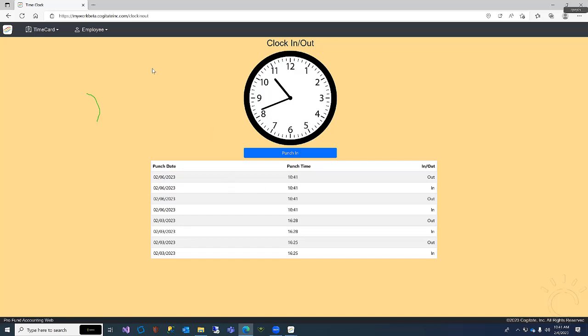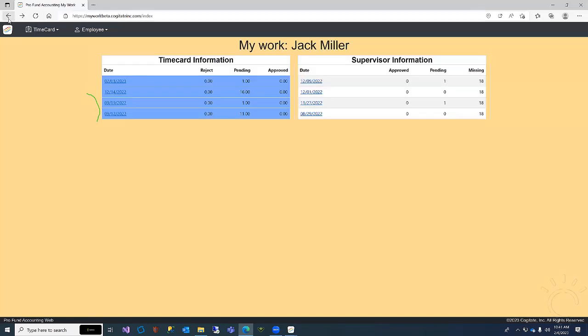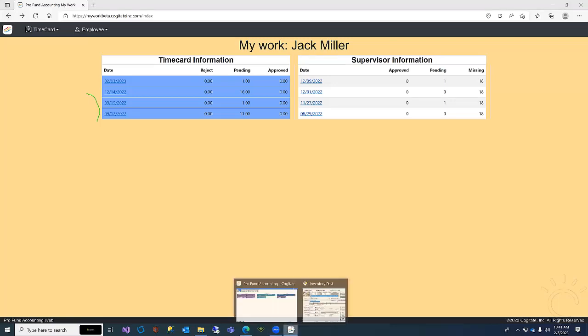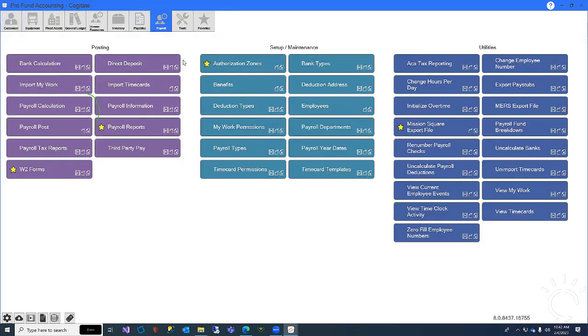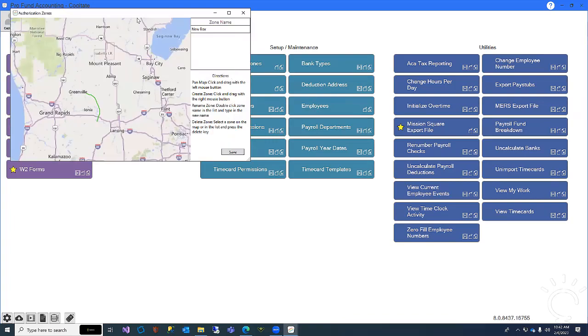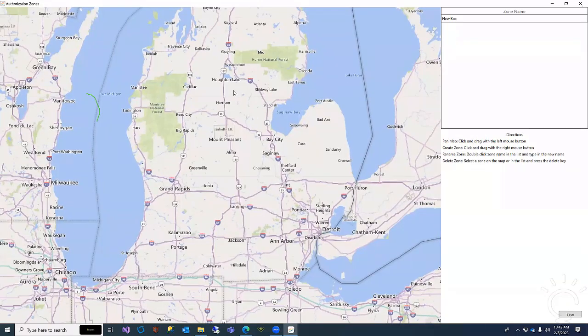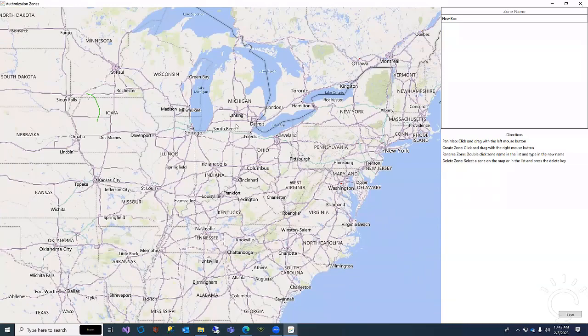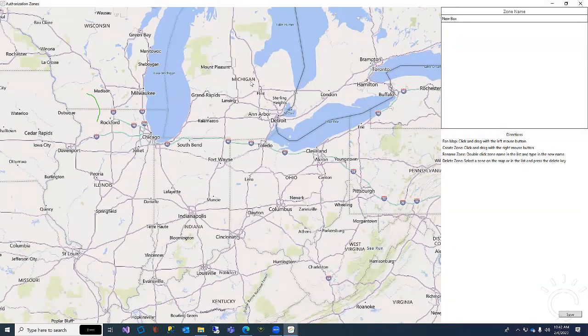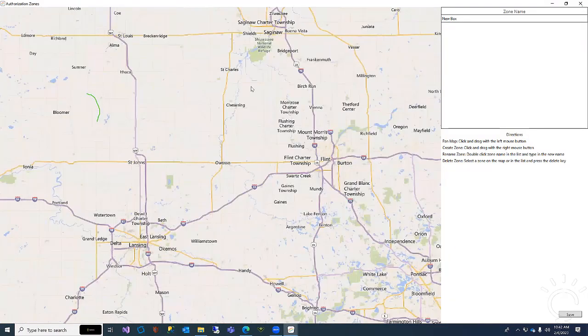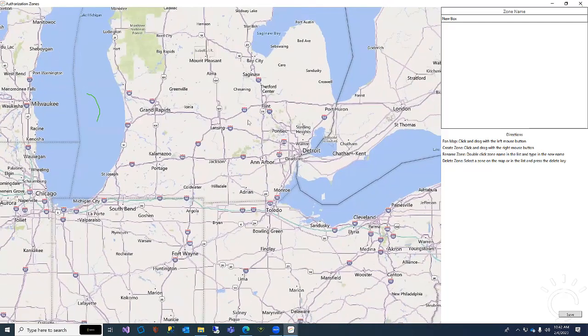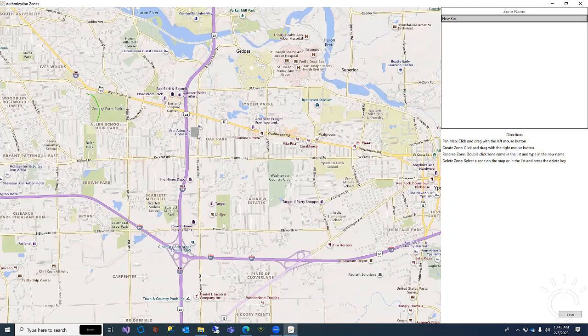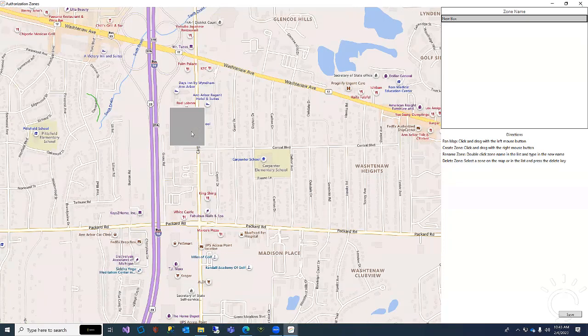So now we'll go back to his main screen and come into the Pro Fund. We come into payroll, and we go to authorization zones. What this is doing is saying we're going to have a zone where you specify on the map where this guy can punch in. We had Ann Arbor. This is where we actually are right now. The geolocation of my desktop is inside this square.